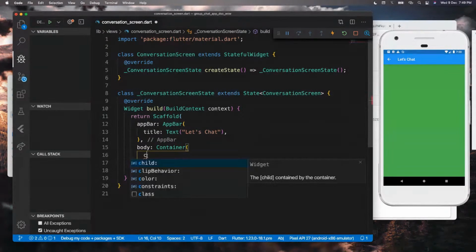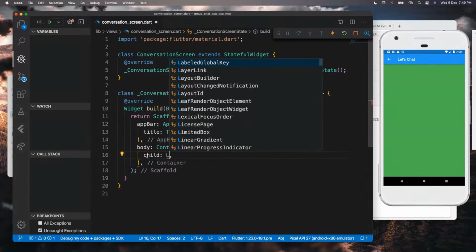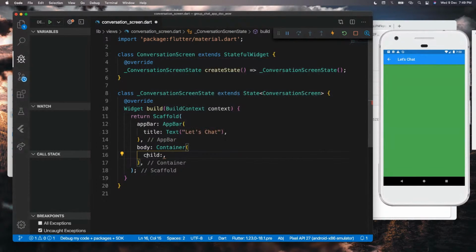So next, inside that we will have a child, and inside that we want a list view. But we don't want our list view to be static. We want our list view to be updated whenever we receive a new chat message, right? For that, we will use something called a stream builder. To understand the stream builder, you need to understand what a stream is.